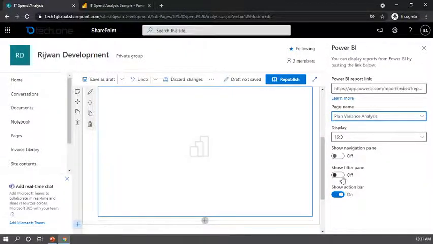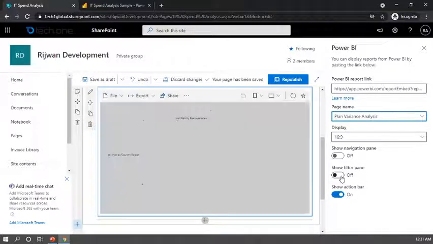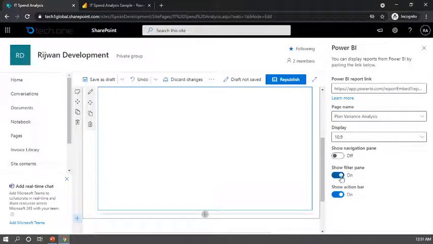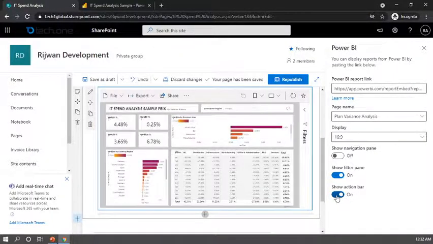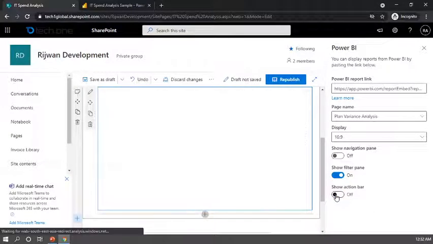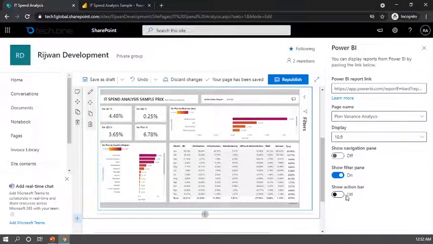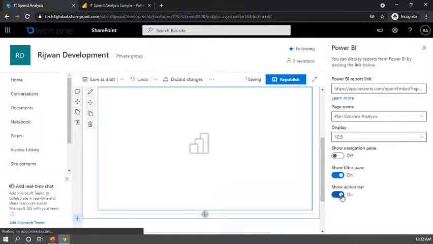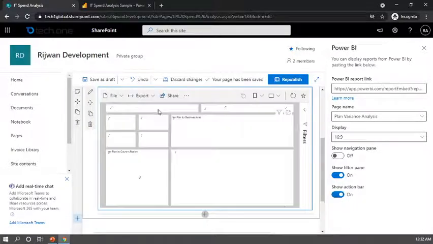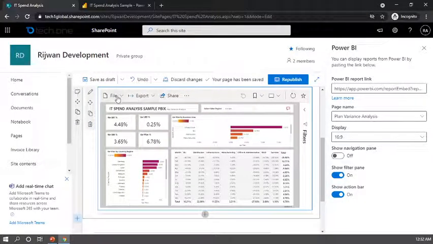Another option is whether to allow choosing the page filter or not. This option I also have. Another one is the action bar, which is the actions you can do on the report. Also you can hide it or show it. This option is recently available in SharePoint Online. If you see the previous version, it was not available. The navigation options give me further options, like if I want to share or export the report. This also I can enable or disable.